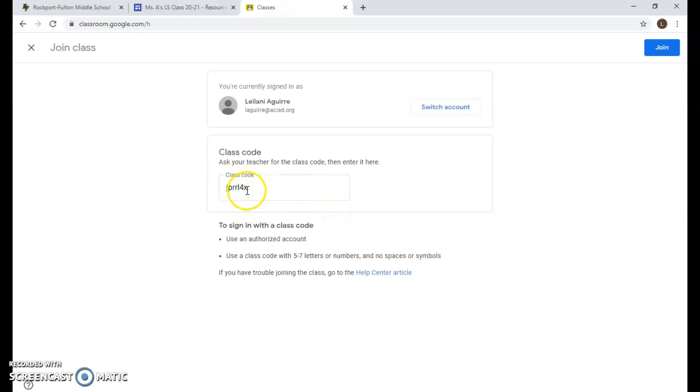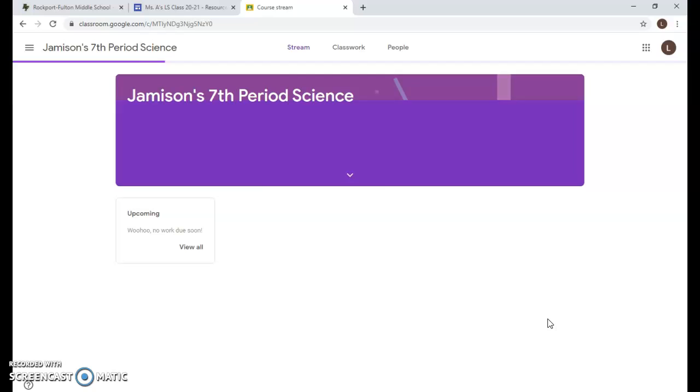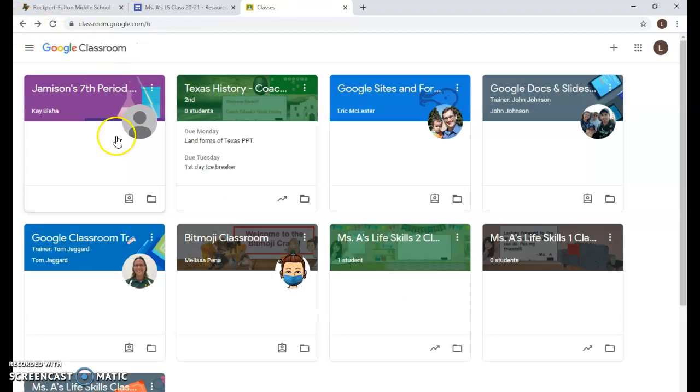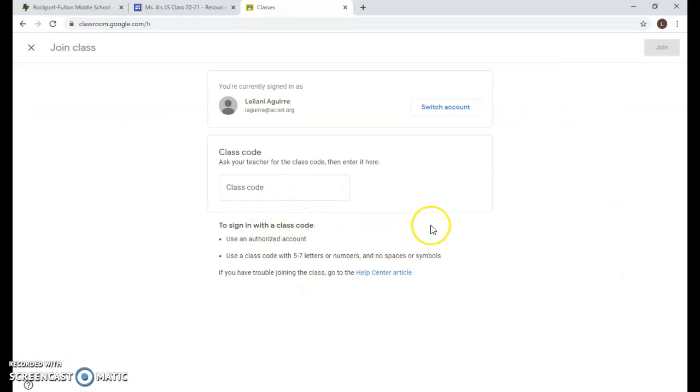Actually, as soon as you enter the code, you're going to go all the way up here and you're going to see this blue little button that says join. So when you hit join, you're taken straight to 7th period science. Okay? So you're going to do this for every class that you need to join. You're going to go to the plus sign, click on it, click join class, and enter the class code that is connected to that class.